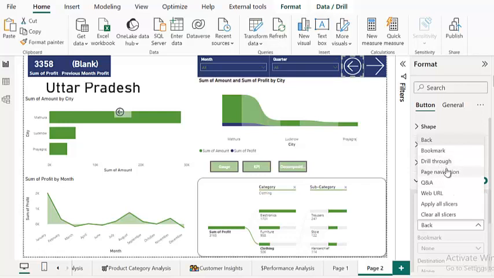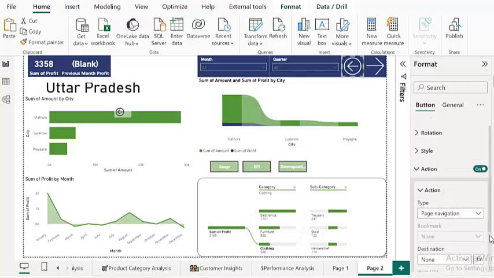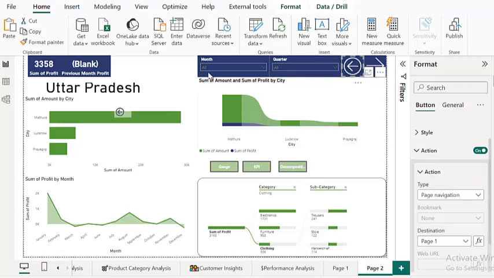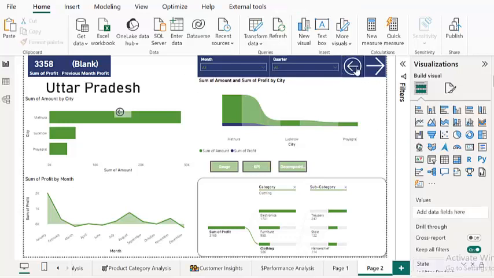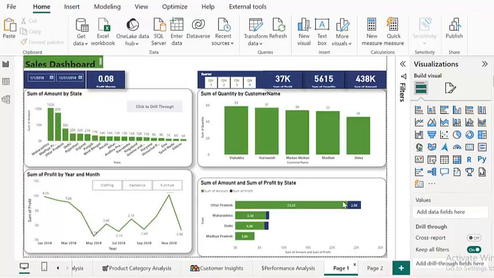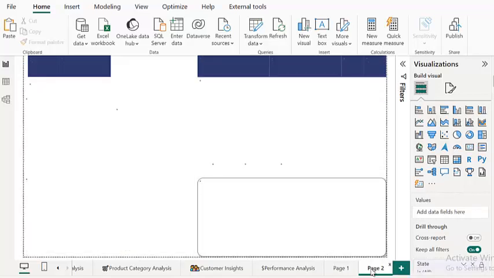That's what we call page navigation. When I click, I move to page 1. So if you want to get in touch with us, or you want to learn how to build more interactive dashboards, that takes me to page 1. Then I need this button here.